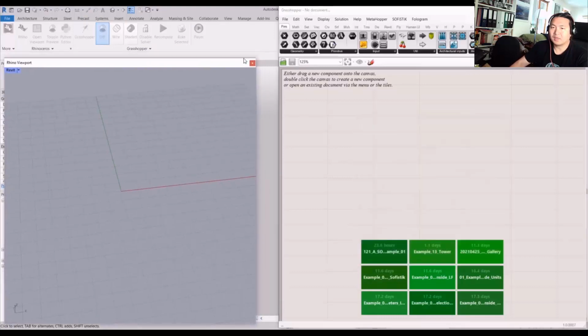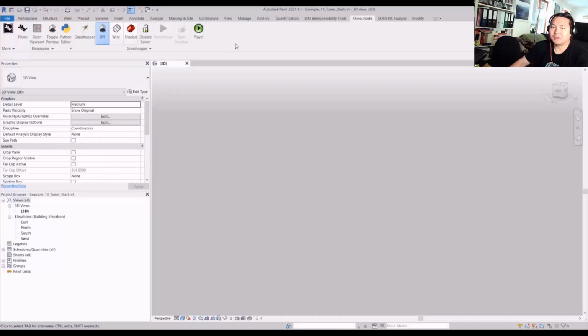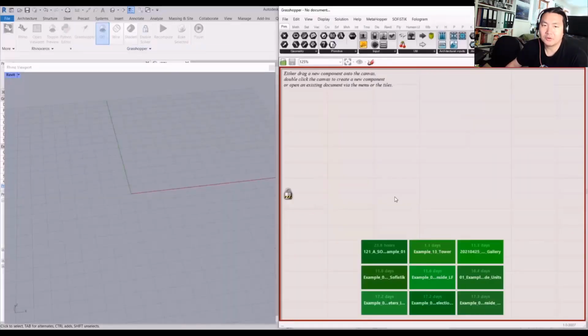And yeah, now I'm going to adjust the view a bit because we need a three-dimensional viewport to see. And I always recommend to disable the server before you start the Rhino Inside script, and also turn off the preview in Revit because the performance can be very slow if you're dealing with complex geometry.